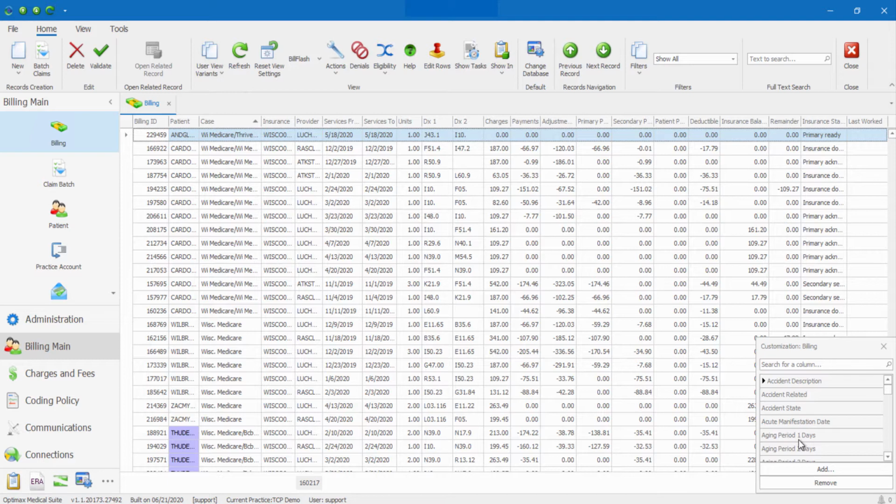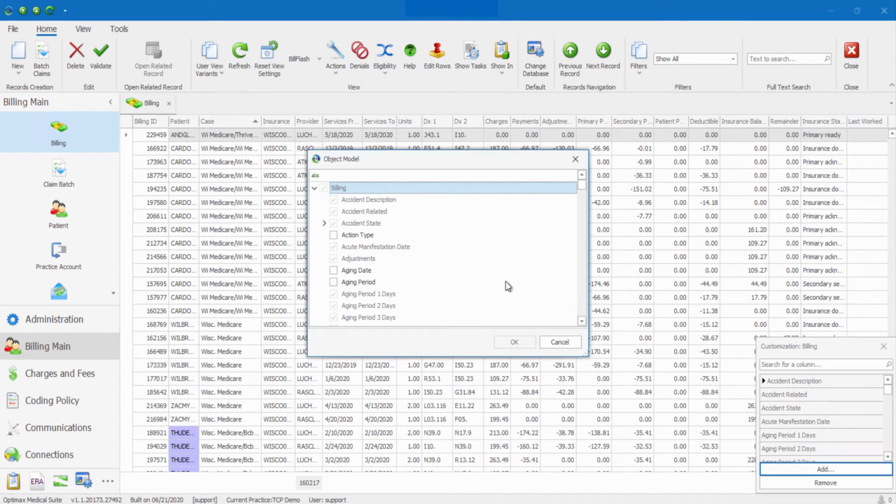To add the first and last name to the column list, click Add in the customization window. This will open the object model tree. Notice that billing is the first thing in the list because we are in the billing list object. Under billing, you will see all of the related fields. Moving down the list, we want to locate patient.